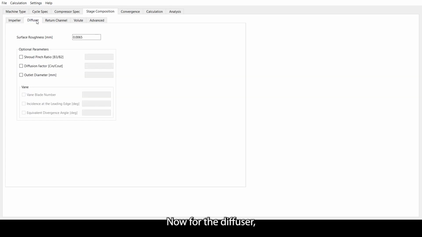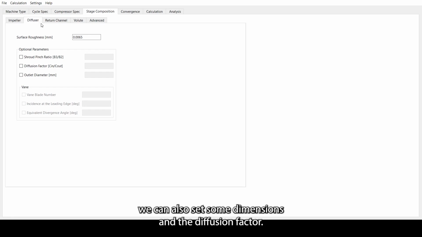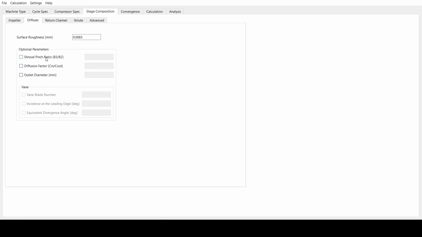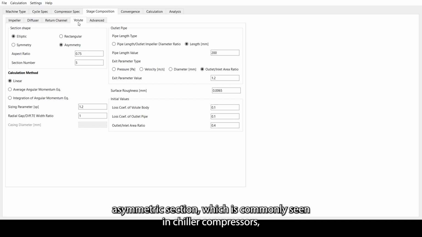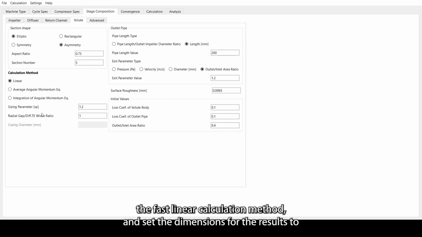Now for the diffuser, we can also set some dimensions and the diffusion factor. And then for the volute, we can go with the default elliptic asymmetric section, which is commonly seen in chiller compressors, the fast linear calculation method, and set the dimensions for the discharge tube.